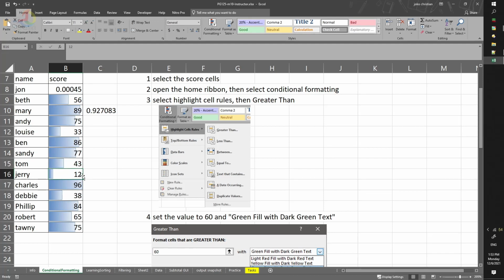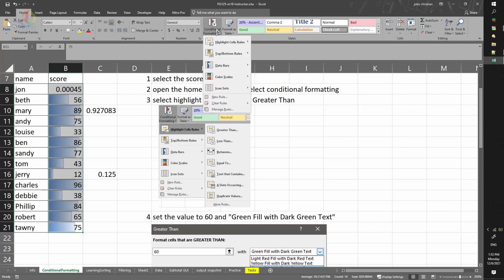And Jerry, it is 12. So it becomes 12 divided by 96. It will become about 12.5%. So the bar is not as far to the right, as you can see. This will help us to find certain cells that need attention, that we need to process further.